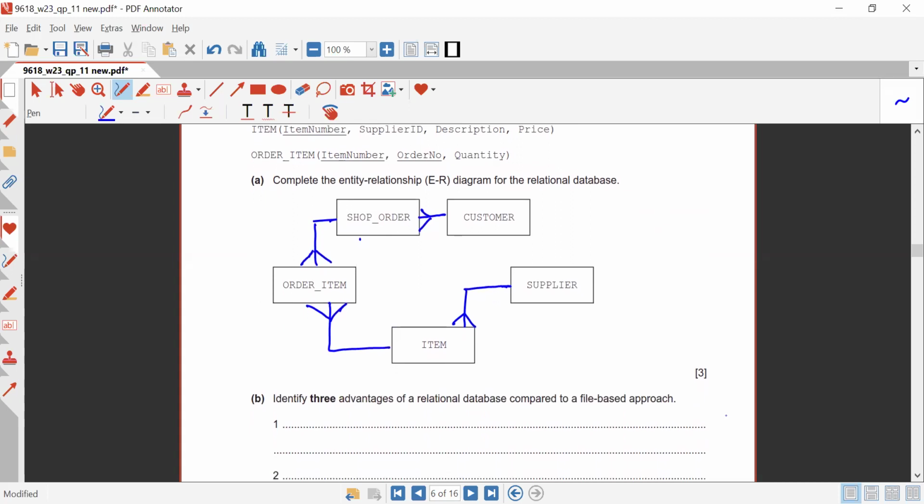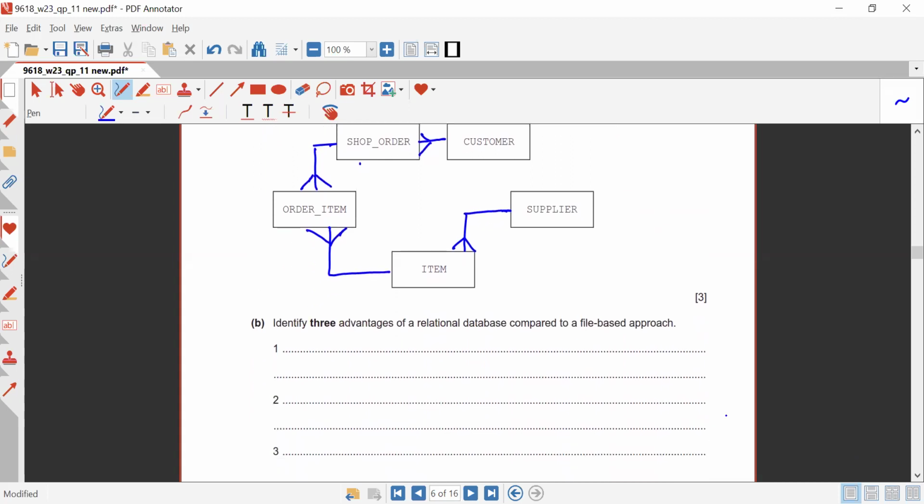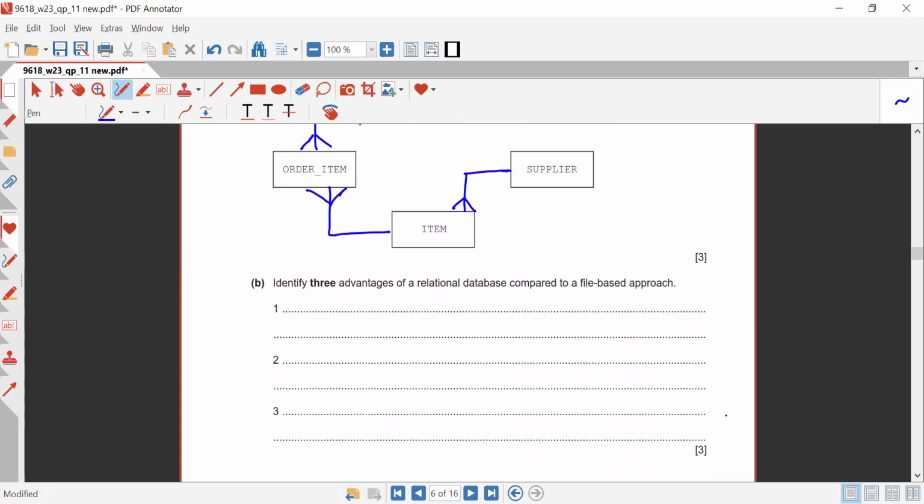Now they are saying in the second part, identify three advantages of a relational database compared to the file-based approach. Okay, first of all, let me define the relational database and the file-based approach. The file-based approach is where you have just created an Access or Excel sort of file, and you need to use it again and again.